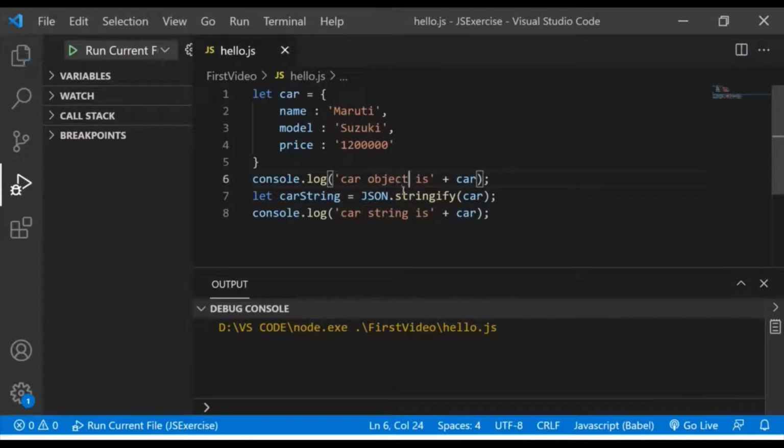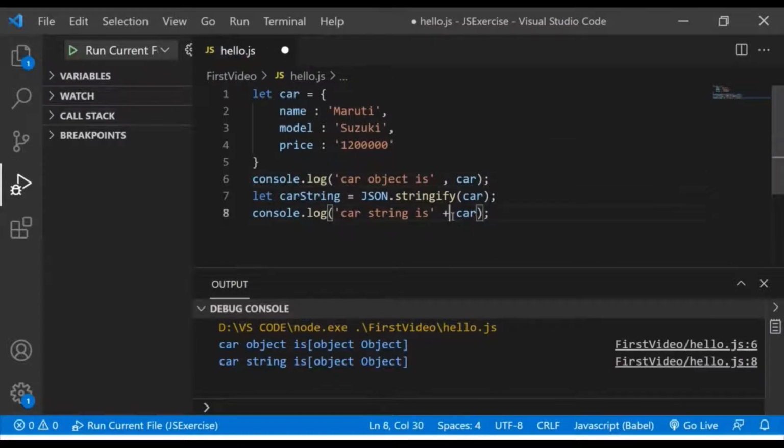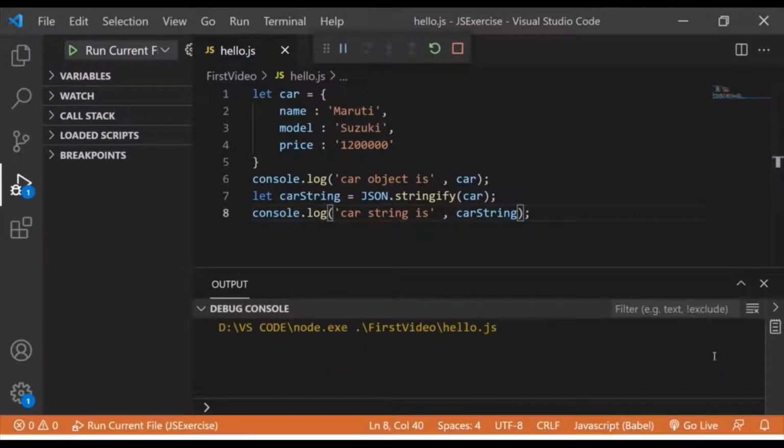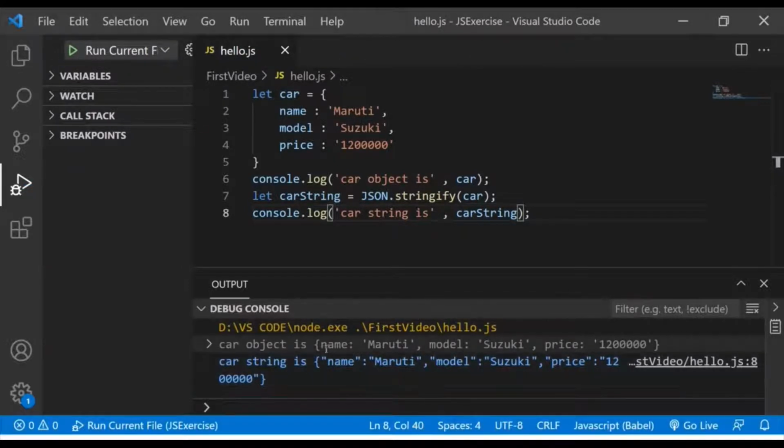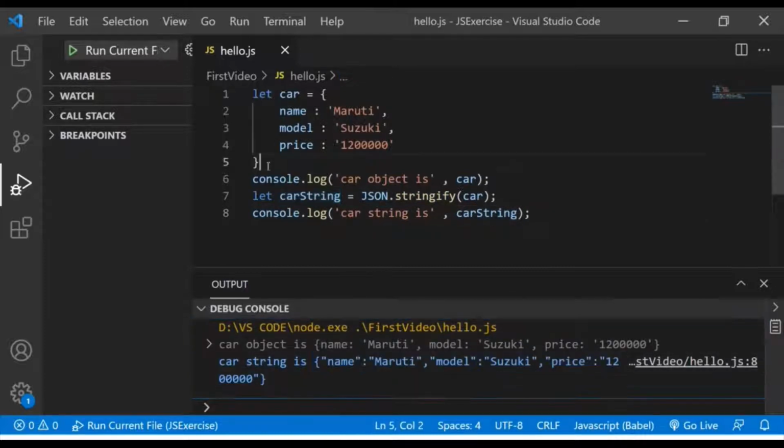Okay, so we'll save this and execute this code. Oh, okay, I have to use a comma over here, and here I need to specify carString instead of car. Now execute this. See, the first one is in object form, and the second one is a string. After applying JSON.stringify, we are getting this carString which we have printed over here. You can see this is actually the string derived from this object.